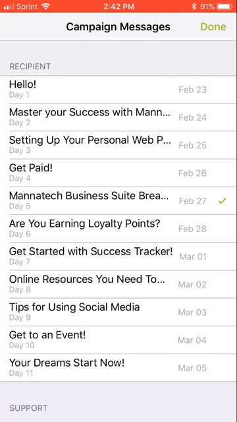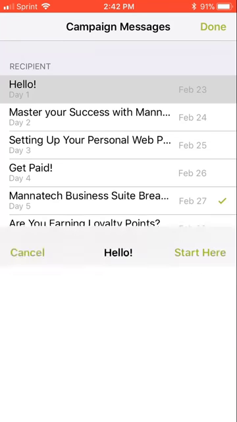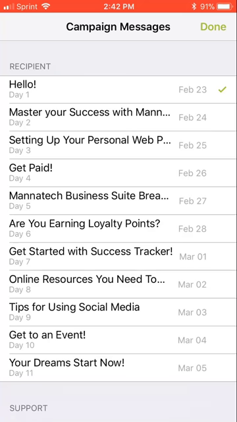If I don't want it to start at day 5, I just go ahead and click back on day 1 and click the Start Here button. So this allows you to select a different email than the very start, day 1. You can maneuver and pick a different day if you'd like.